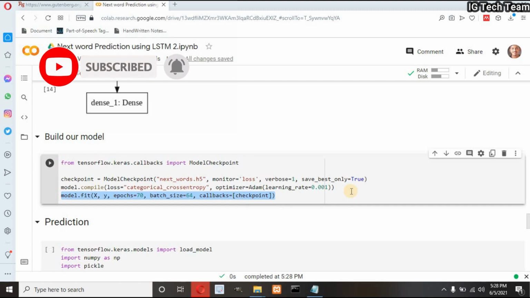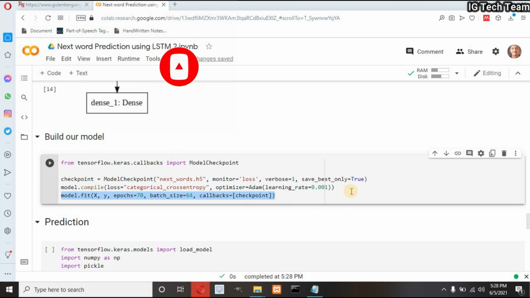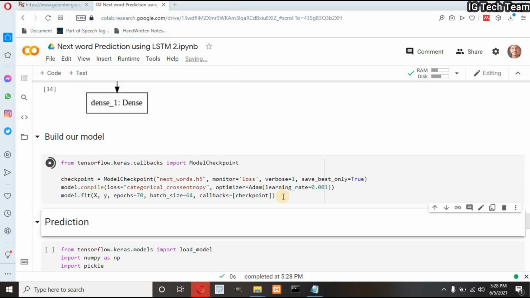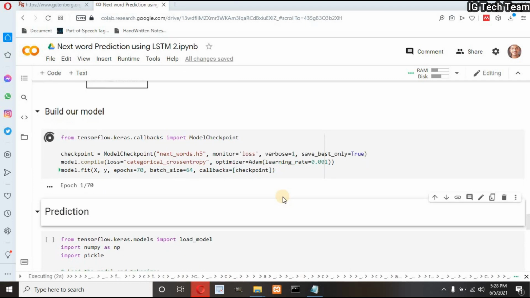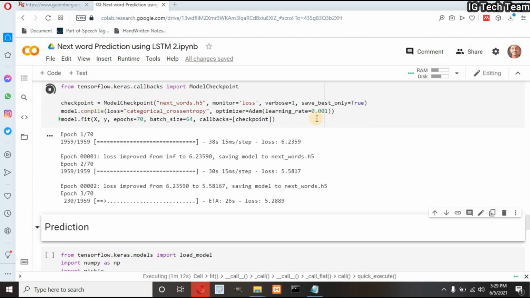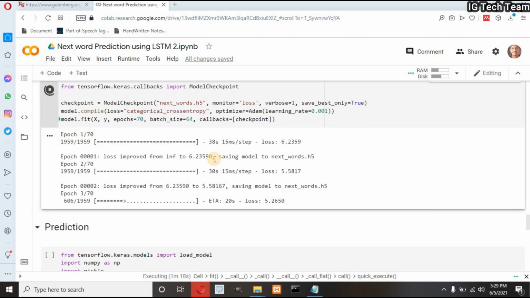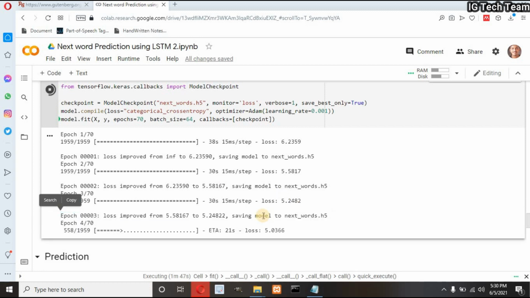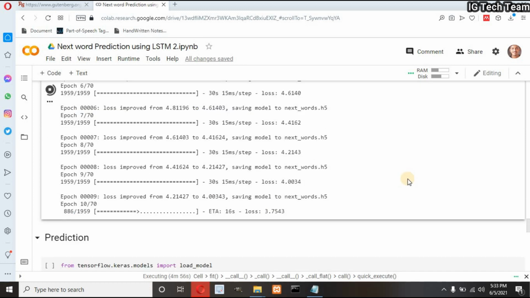Then, I have passed callback function which I have defined earlier. Now, let me execute this cell. This step takes a little bit more time. In each epoch, it will display the loss value. You can see the message: loss value improved from this to this.